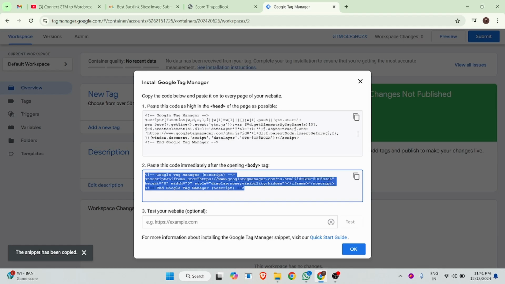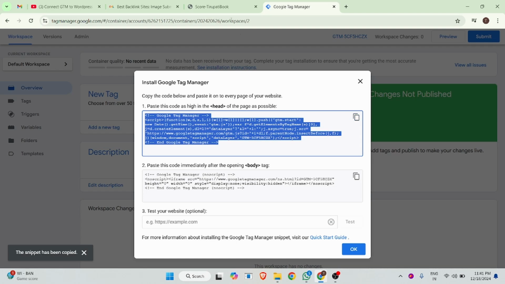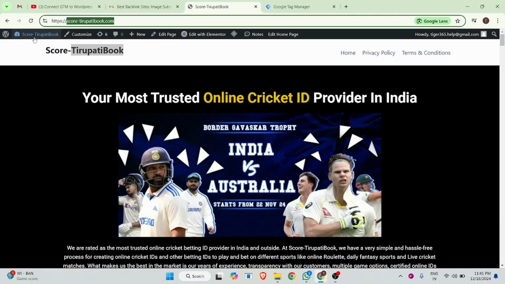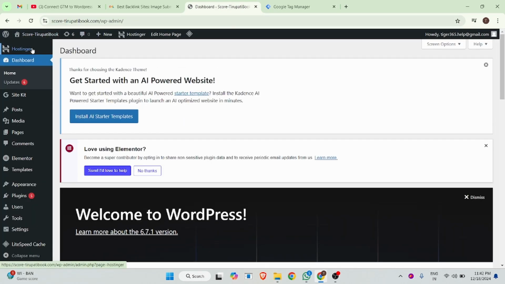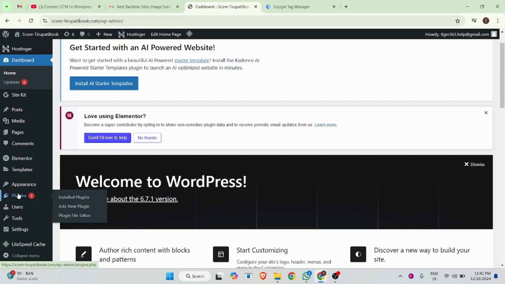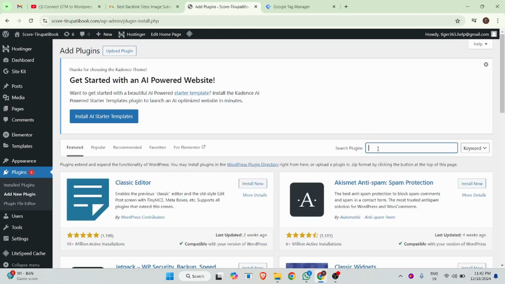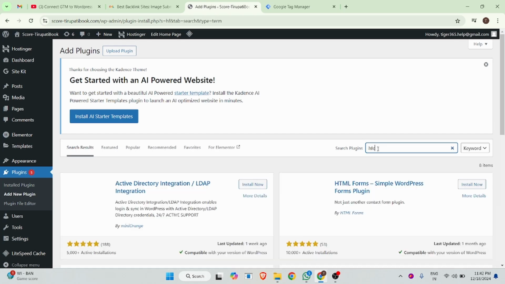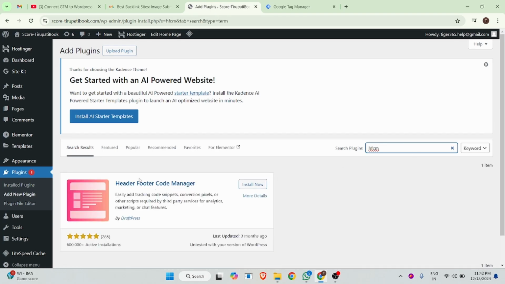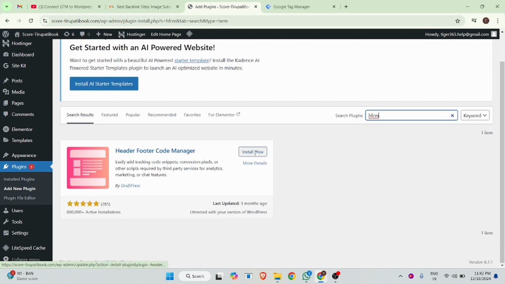Okay, so first we copy the first code, and you open your website's backend, the WordPress dashboard. You navigate to the plugin section, click on add new plugin, and search for the plugin Header Footer Code Manager, short form HFCM. This is the plugin. You install this plugin and click on activate.